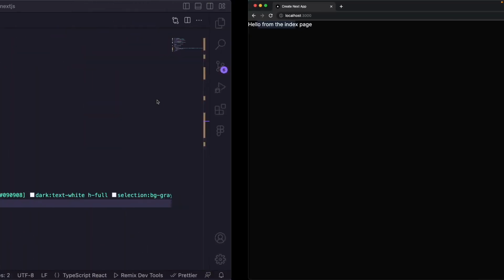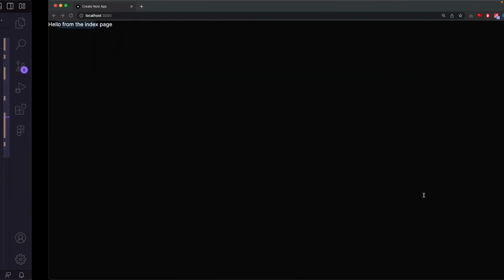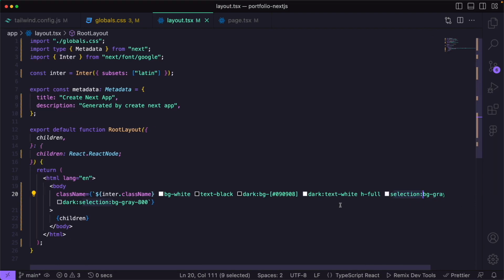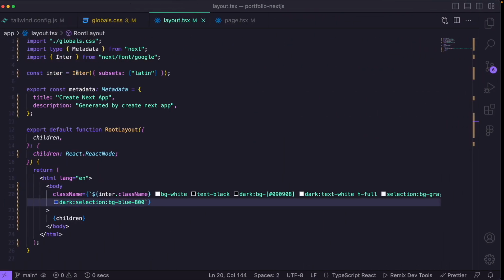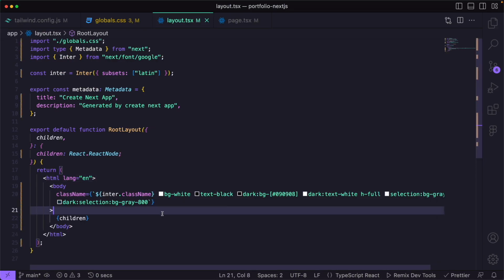Now one thing you probably don't know is right here we use the selection, pretty much a class name. And if you didn't know what selection means right here, if I select this text, that's pretty much what the selection class name does. So if I change this dark selection BG gray 800 to BG blue 800, save that and go back, you will now see that this has changed to a blue selection background. So that's all it is. And if I change it back to BG gray 800 and go back and select it, this looks good.